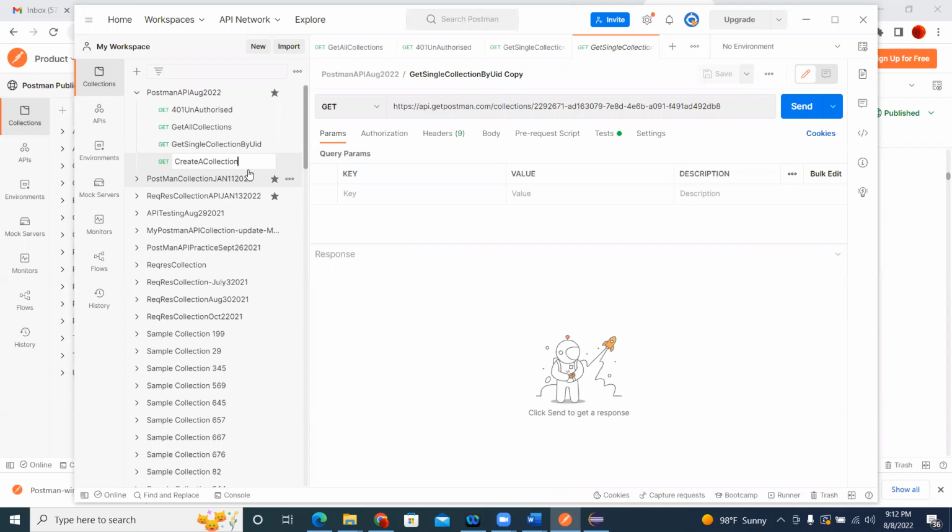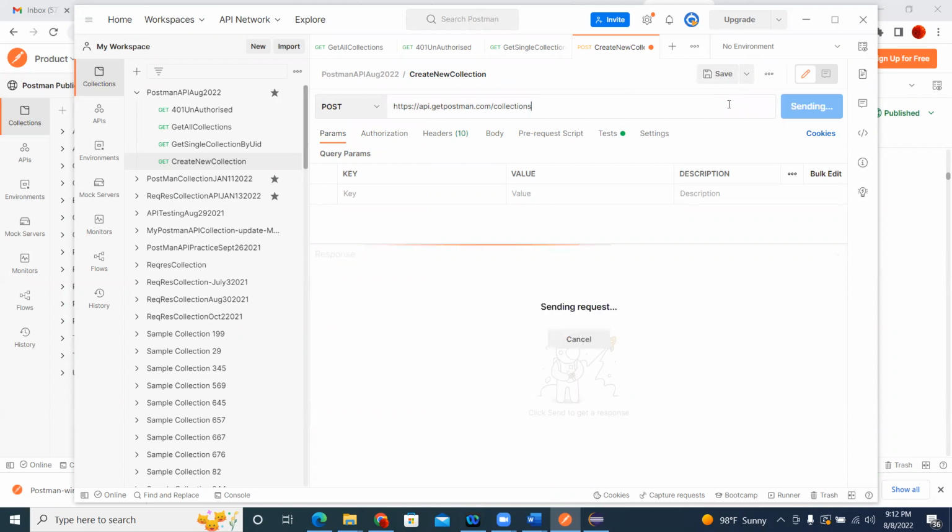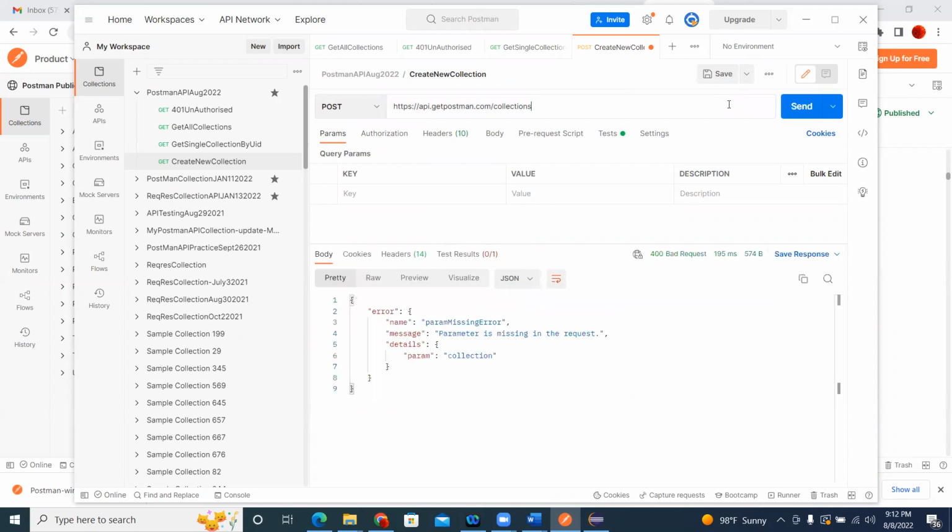Create a new collection. Just say create new collection. But for create, what is the method? Post method. You have to select post method. But the endpoint URL is till collection only. So you are getting 400 bad request.